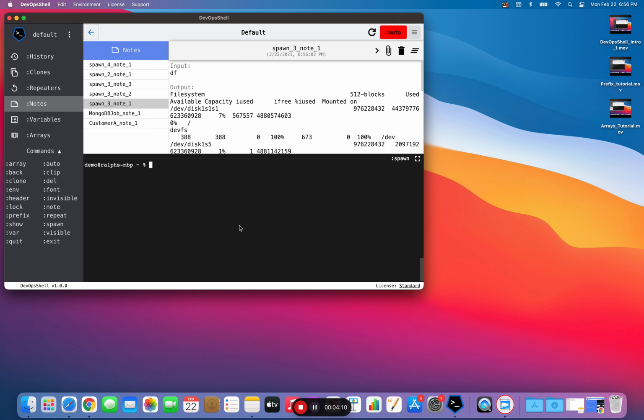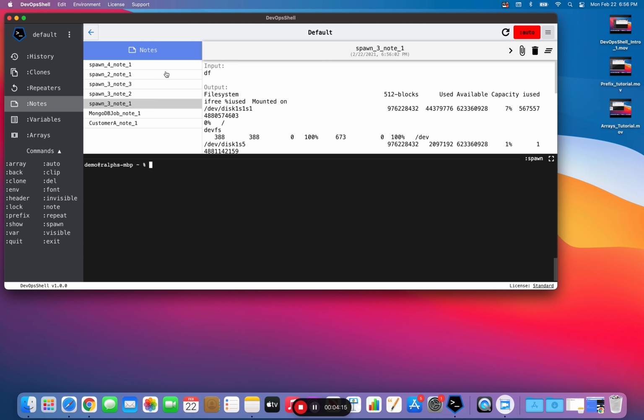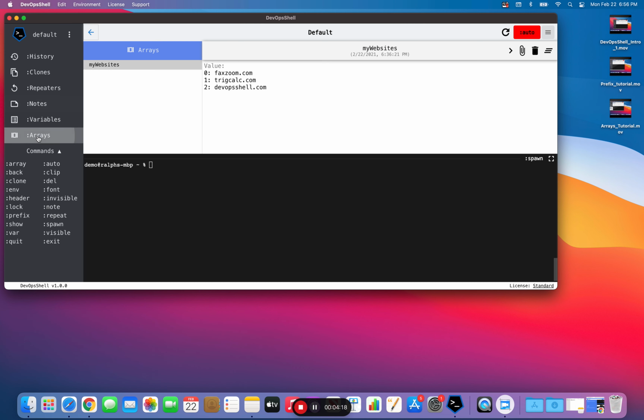Now what we will do is run a spawn with variables, for example, with arrays. We have an array. If you're not familiar with arrays, please watch our video introduction to arrays. Basically, we have an array created called My Websites, and we're going to spawn a curl command on My Websites.